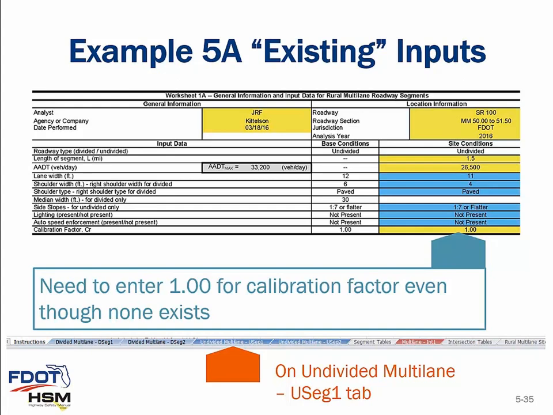You can also go above and start entering the data into the spreadsheet as shown. Because you've already chosen the correct tab for undivided multi-lane, the divided/undivided selection is shown there and whited out. You need to enter your segment length, your average annual daily traffic, and go down and enter your different factors for lane width, etc. Also, it's important because the spreadsheet is looking for a calibration factor. Even though there's none existing for this particular type of facility, you should enter 1.0 as the calibration factor.